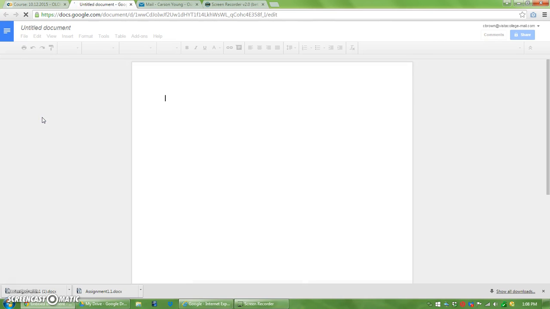Alright, so we're going to click on Google Docs. Again, this is the equivalent to Microsoft Word, and once it loads up, we'll take a look at it. As you can see, the navigation icons are very similar to that of Microsoft Word.